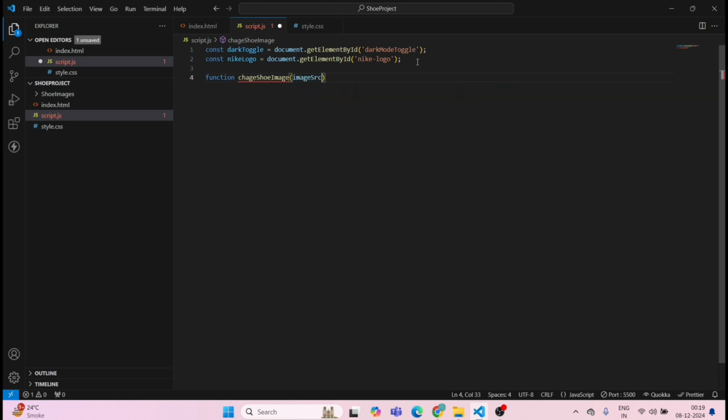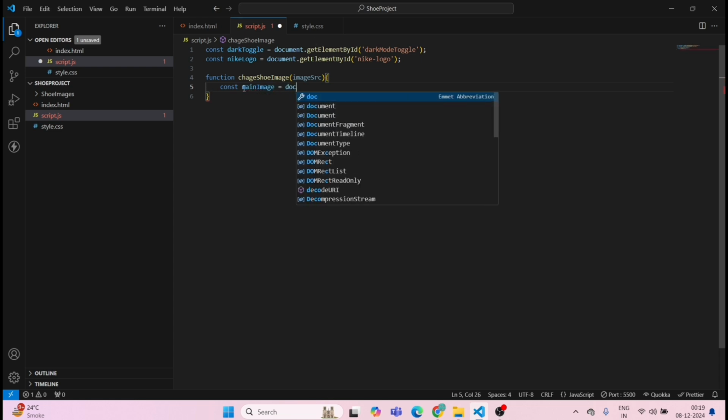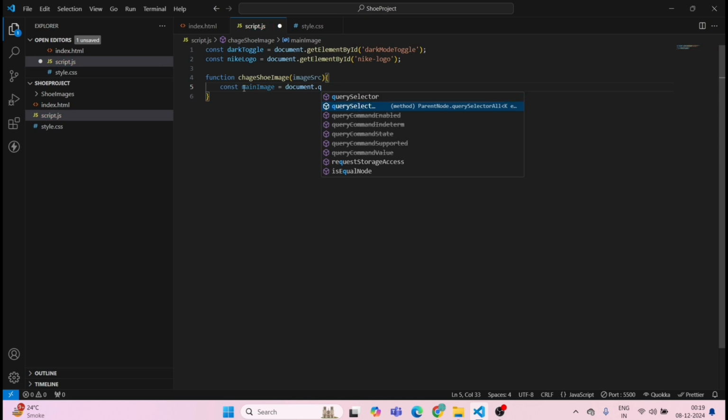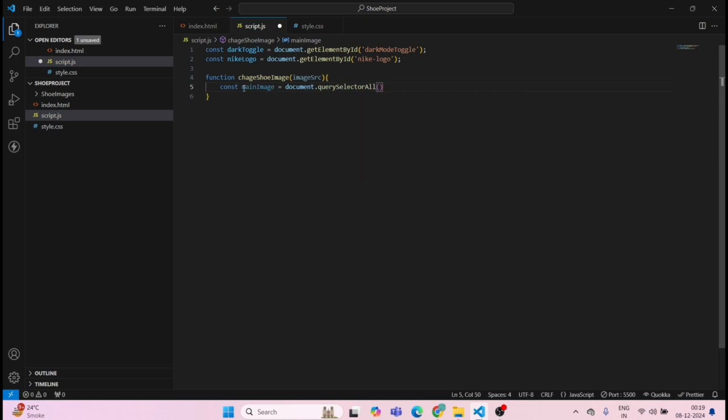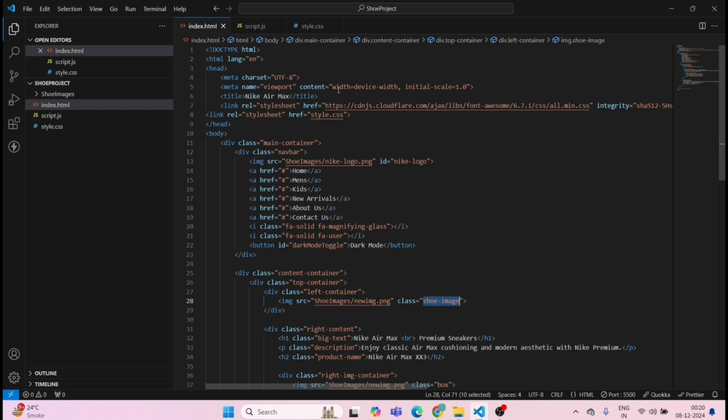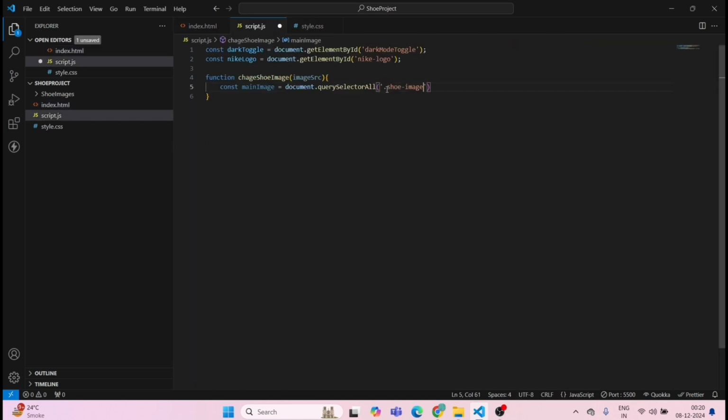This will be image src, and const main image is equal to document.querySelector dot shoe image. Okay, so this we have to get, and we have to add that here. We have to add the dot because it is a class, and main image dot src is equal to image src.